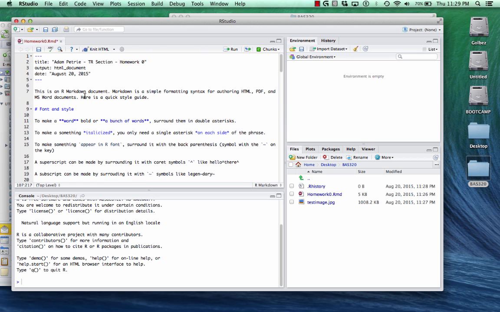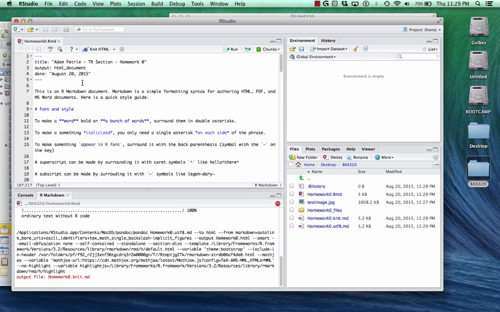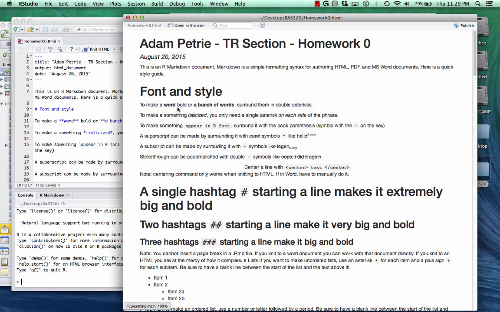So this document has been completely written for you, so all you need to do actually is to click this knit HTML. So what RStudio is going to do is go through this document and convert it basically into a web page here, and this is what it looks like. So here you've changed the title to your name, the section, you've left homework 0 the same, and you can see how these changes take place.